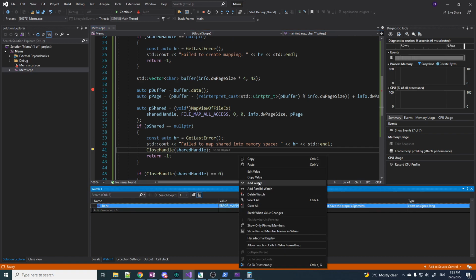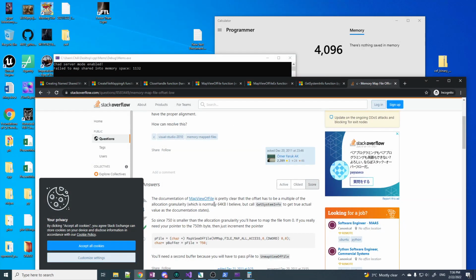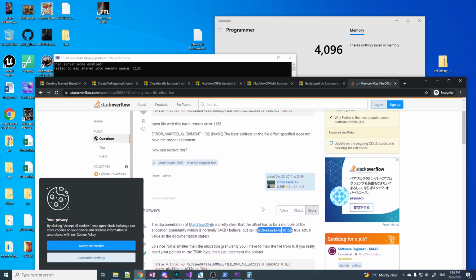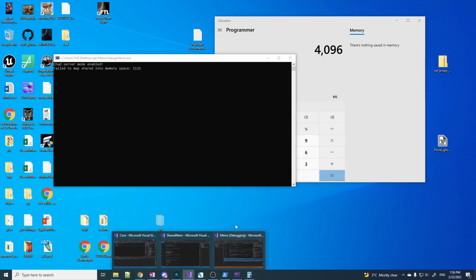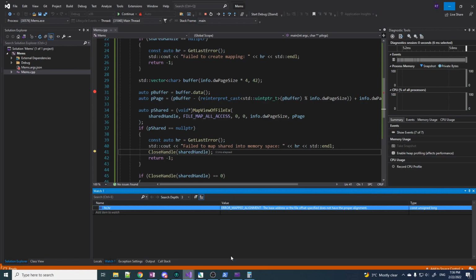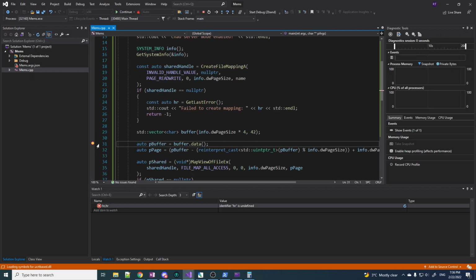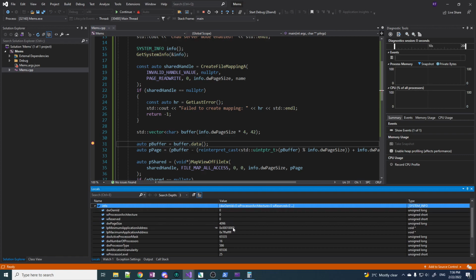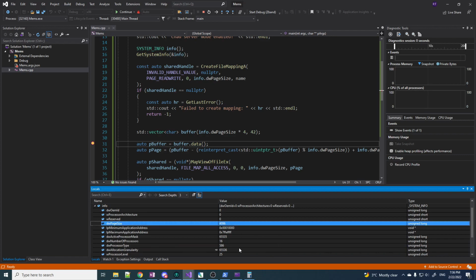Error mapped alignment, copy value. The base address or the file offset, which is normally 64 kilobytes. Get system info. Okay, so if it's 64 kilobytes, then the page thing that I was looking at was the wrong value, which is one of the options that I had specified. All right. My bad. Let's take a look one more time at what is actually in the info. See if there's a 64K value that seems to correspond. Info. So there's a 64K as active process doesn't seem. Allocation granularity. All right. So the allocation granularity is different than the page size. Good to know.